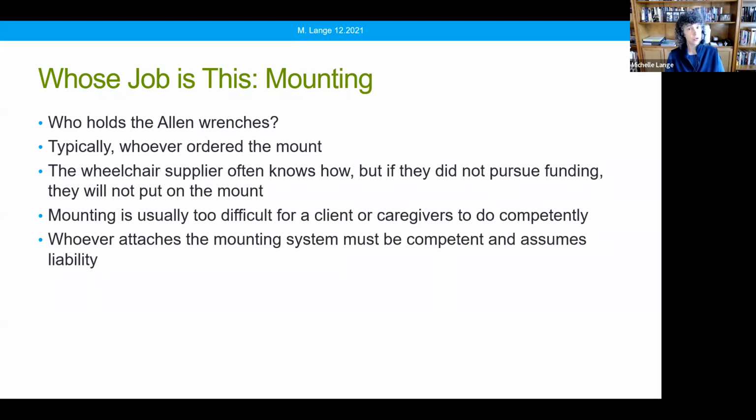Mounting is usually too difficult for a client or caregiver to do. Even if they manage to get on the chair, it may not be on the chair properly. And if these aren't mounted correctly, especially a mount that's designed to swing out of the way for transfers, it could actually swing into the client, especially during tilt, and the client could be injured. So we don't want that to occur. We don't want the client to be hurt. We don't want there to be the wrong forces on the wheelchair frame and have any frame damage occur. And we don't want that speech generating device to collide with something and break.